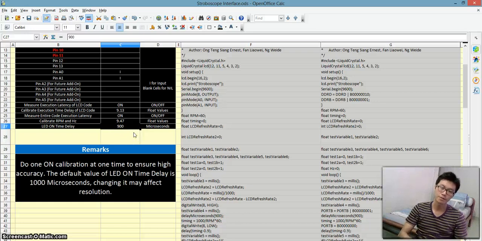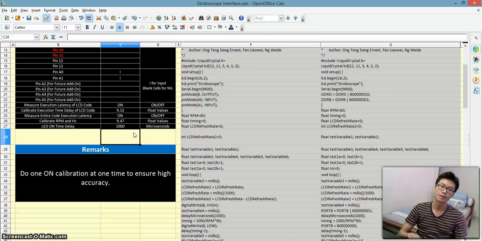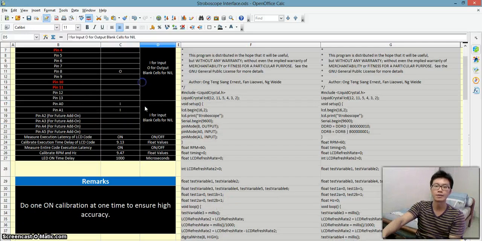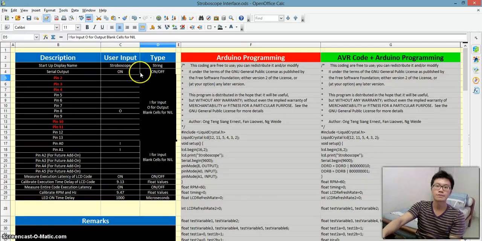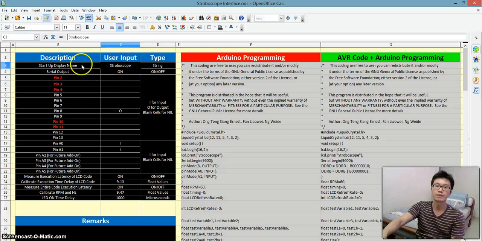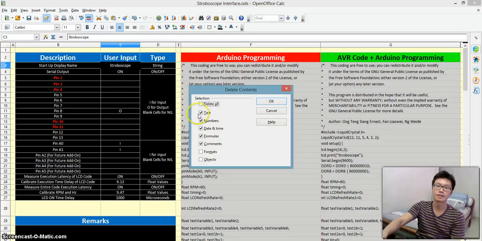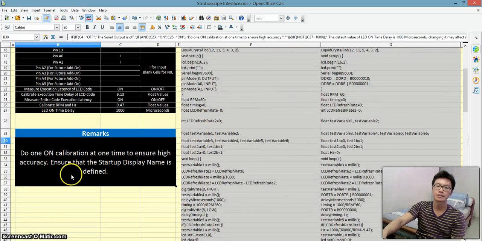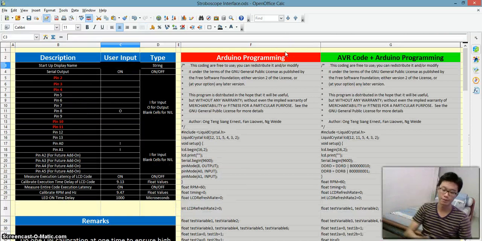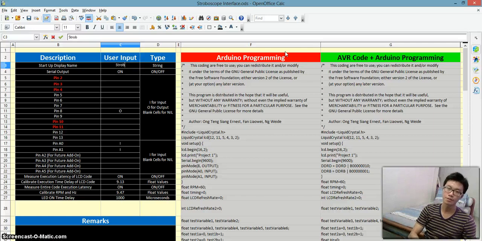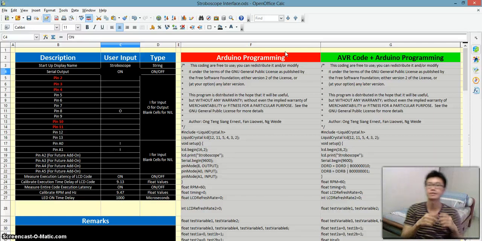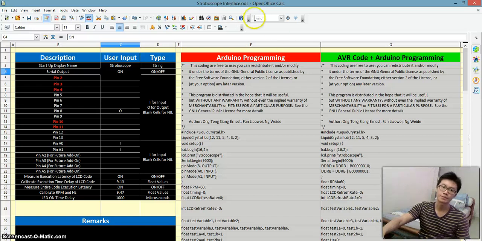It will give the message. The remark is to warn people that maybe they have some error in their code, in the input here. So you can actually change the startup display name. If I delete it, it will say to ensure that the startup display name is defined. Of course, you have to define it, maybe you put something like project 1, or we can also put Stroboscope. The LCD will display Stroboscope for the startup display before it runs the stroboscope. This is how it works.